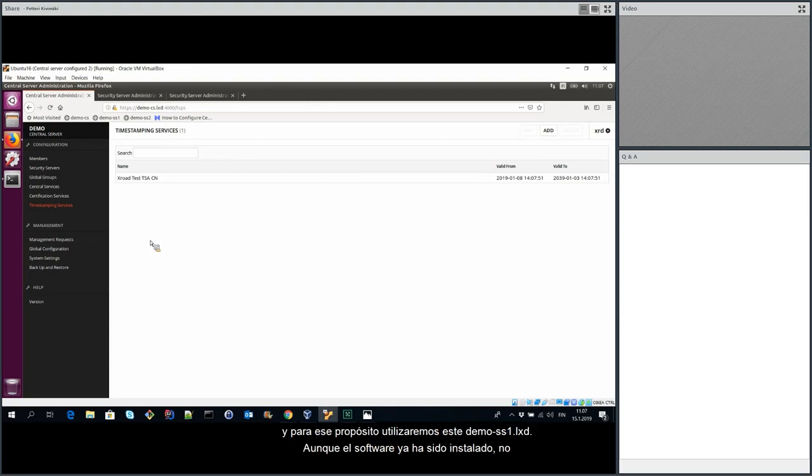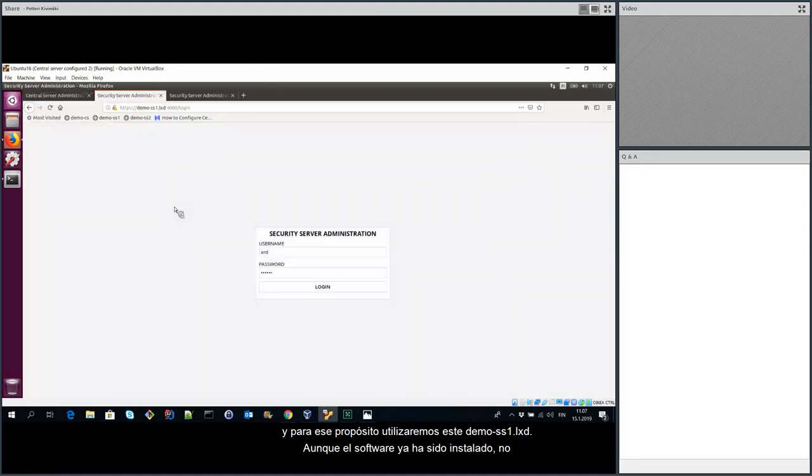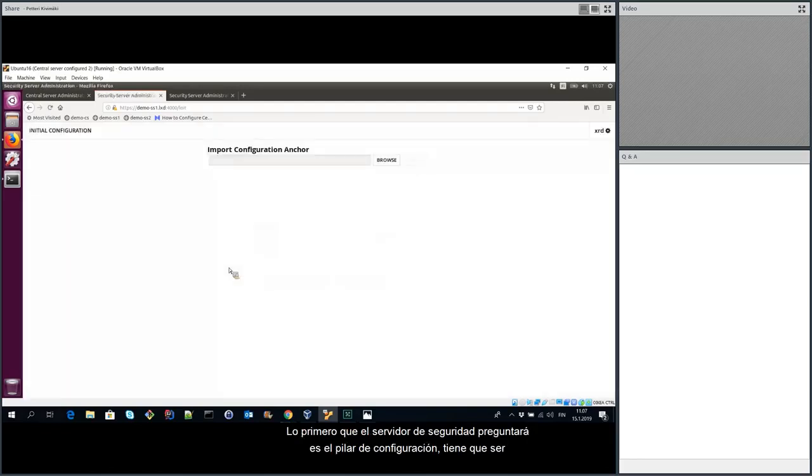Right, so I think we are ready to move on to start configuring the security server for the management services, and for that purpose we will use this demo SS1 LXD. So just the software has been installed, it hasn't been configured anyhow yet, so we will log in here. I have the default username and password, XRD and secret, so let's just log in. The first thing that the security server will ask is the configuration anchor. It needs to be downloaded from the central server. So you can get it here from the central server.